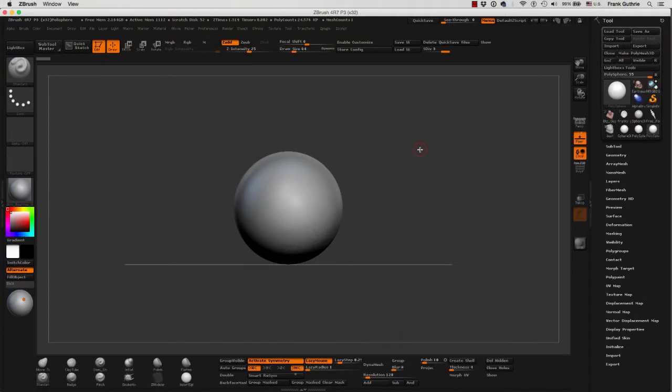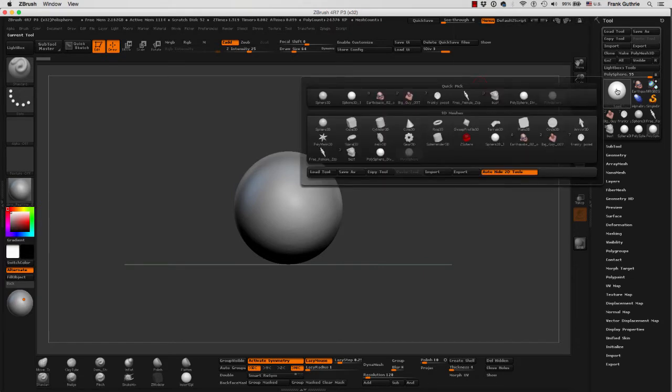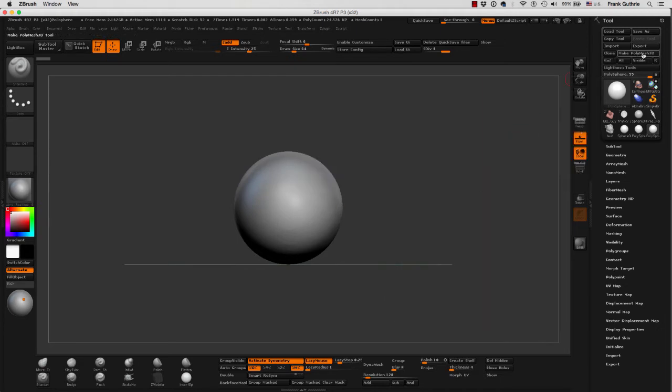Okay, so we're gonna start concepting with this sphere right here. This is just a sphere that I loaded for my tools. I clicked on my tools and I uploaded a regular Sphere3D. I then made it into a Make PolyMesh. You can tell that this sphere is ready for sculpting because all of my tools have shown up right here. So now I can start using all the sculpting tools.